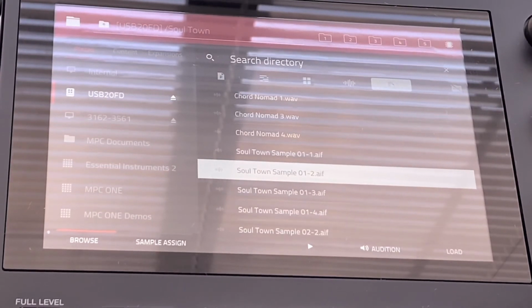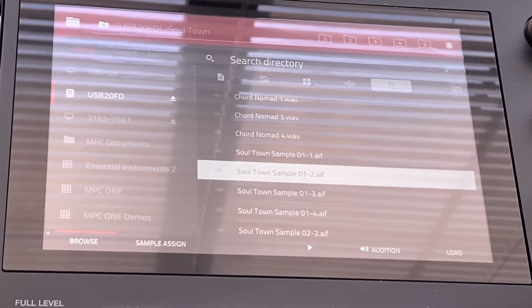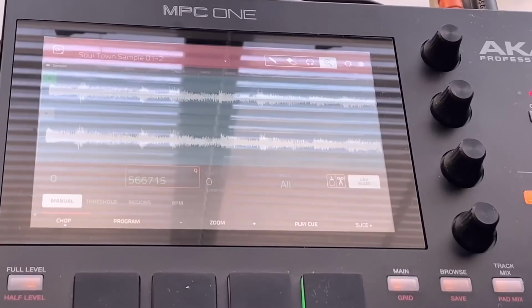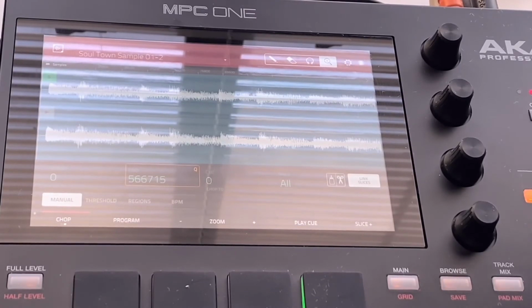I'm just gonna press down on my data wheel, and just like earlier, we want to go and hit sample edit, and then you see your sample come up here, and you can go ahead and start chopping accordingly.